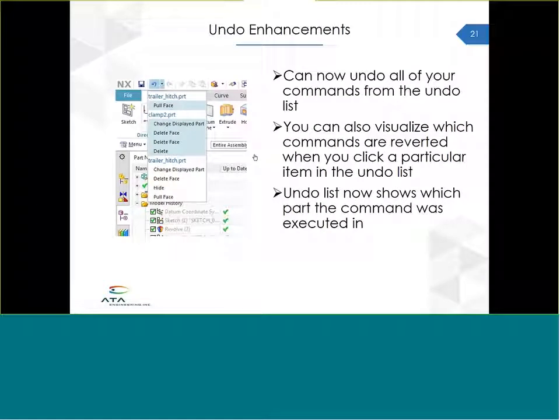There have also been some improvements to the undo list. So you can now undo all of your commands from the undo list. In previous versions of NX, you could only undo 8 commands. NX's undo list will now also show you which part the command was executed in. So you can see an example on this slide. We have these different commands that were executed in different parts. So you can see that it shows for this clamp 2 part, we did these delete face commands, while for this trailer hitch part, we did a pull face command.